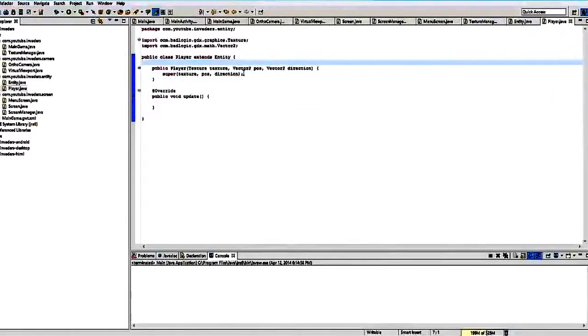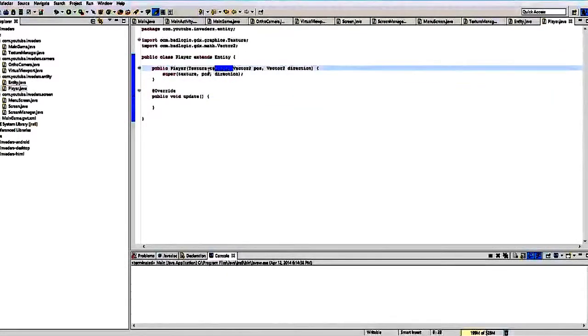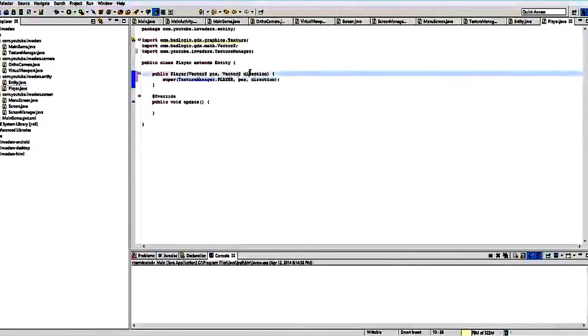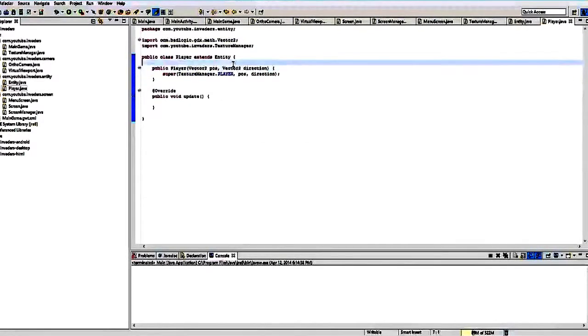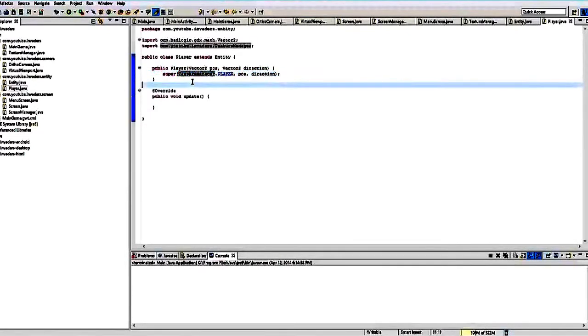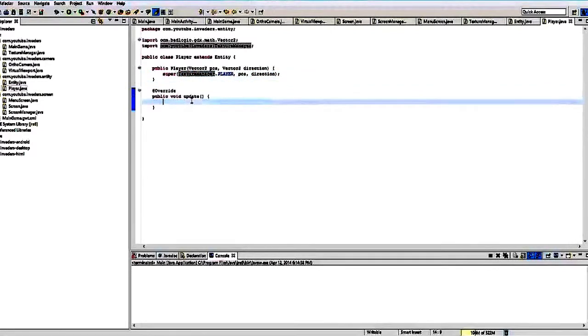Now what we want to do after that is set the texture for the player to the texture of the player. So instead of having people set it, we're just going to set it ourselves in the super call. So type in here TextureManager.player, and then a comma. So it should look like this now. It's going to create a new instance of the Entity class using this information here. So that's simple.